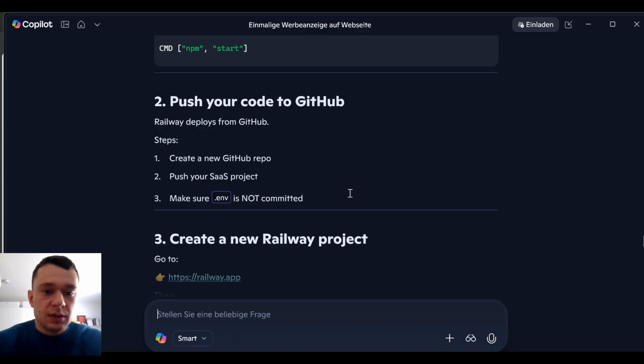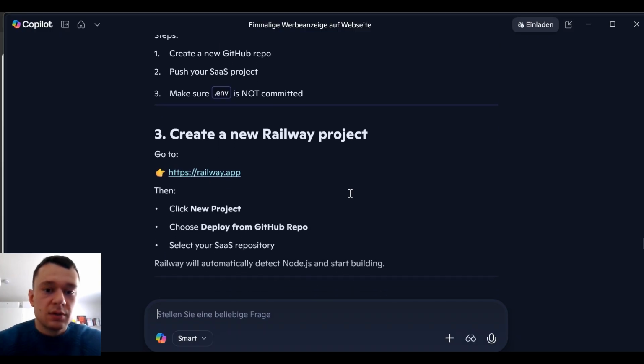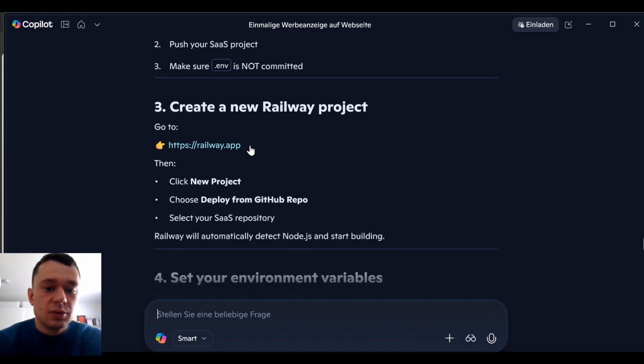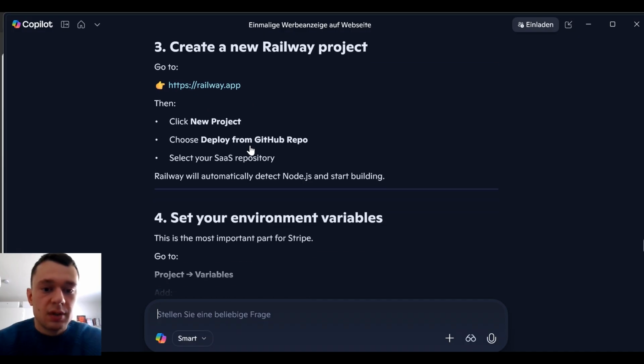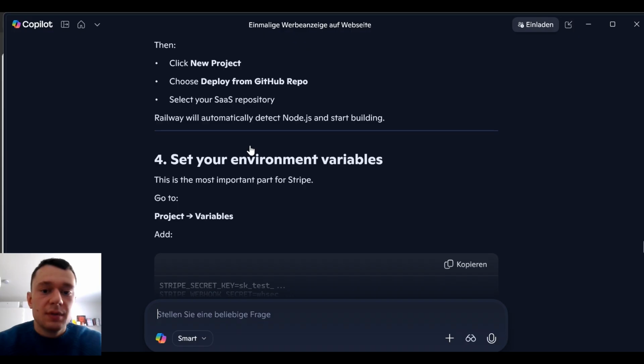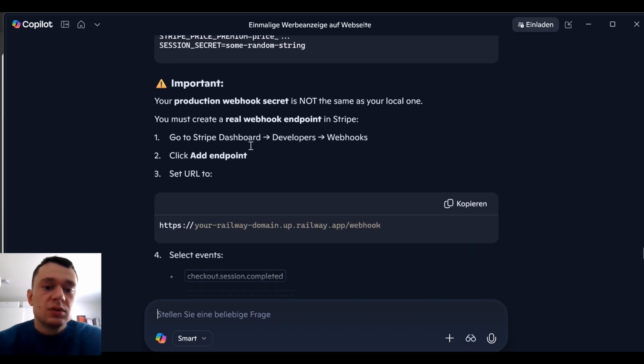Push your code to GitHub. Railway deploys from GitHub. Create a new GitHub repo. Push your SaaS project. Make sure your env is not committed. Create a new Railway project. Click new project. Choose deploy from GitHub repo. Select your SaaS repository. Railway will automatically detect Node.js and start building. Set up your environment variables. Most important part for Stripe. Important, your production webhook secret is not the same as your local one. You must create a real webhook endpoint in Stripe.